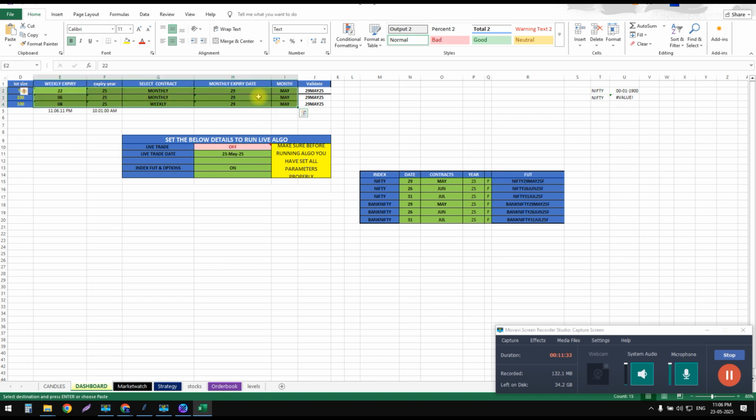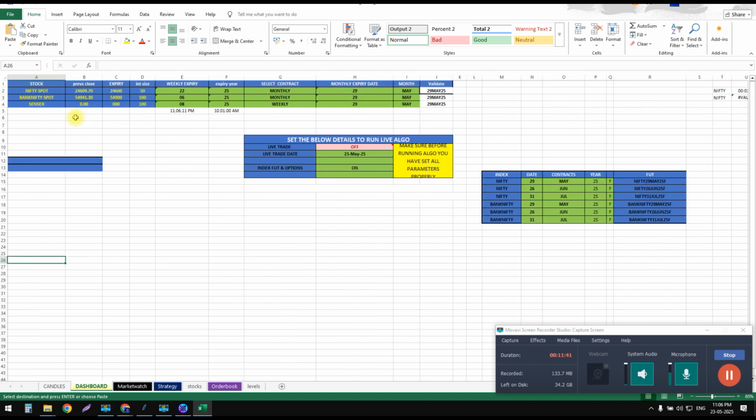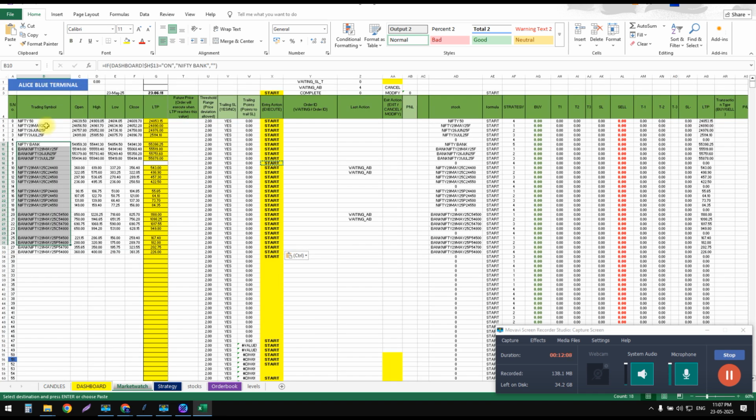All the green columns which we have mentioned here, you can set the expiry dates. This is for Nifty, Bank Nifty. We are working with this Sensex, but as of now, Sensex is not working for us. So we are working automatically with only Nifty and Bank Nifty. Weekly contract, monthly contract, you have to change the expiry dates here, and here you can set the futures date. All the three, May, June, July, for Nifty and Bank Nifty. Whatever details you mention here, the same details will be added over here.